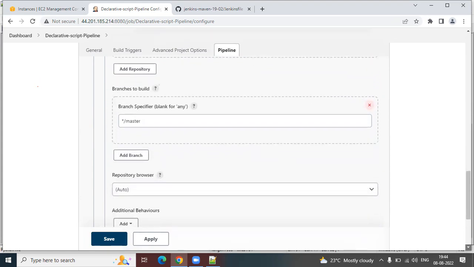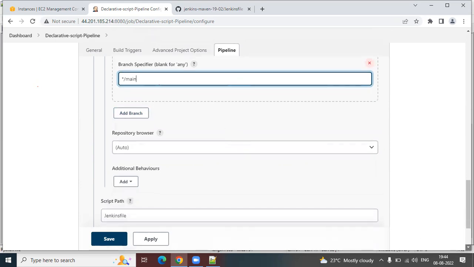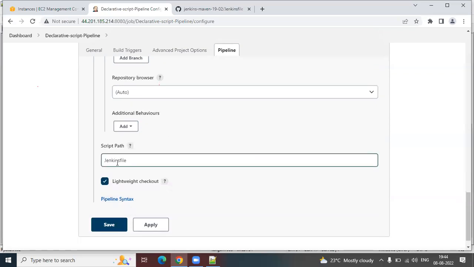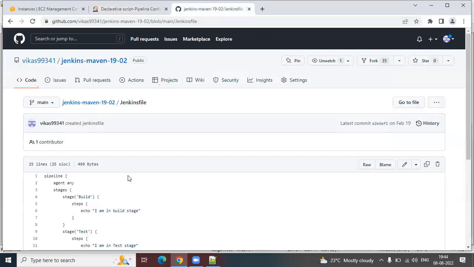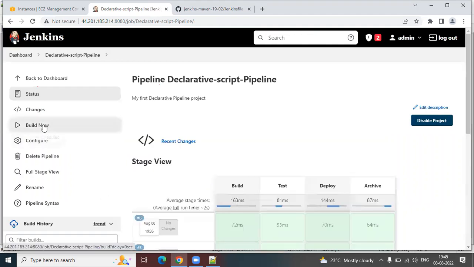Then I go all the way down here. It says, which branch are you using? So I'm using main branch. If you have some other branch, you can mention it here. What is your file name? So the file name is Jenkins file. Again, you can give a different name. Suppose your file is different, then you give the different name. Put it here. Now apply, save. This time again execute it.